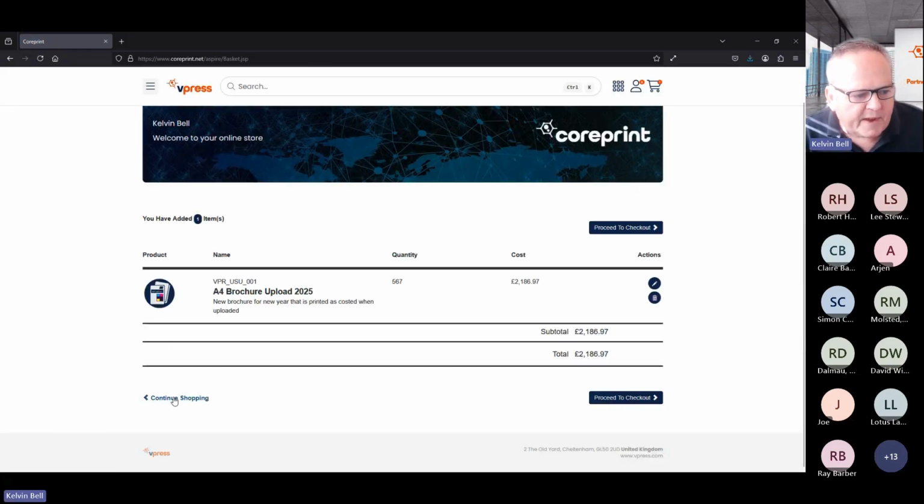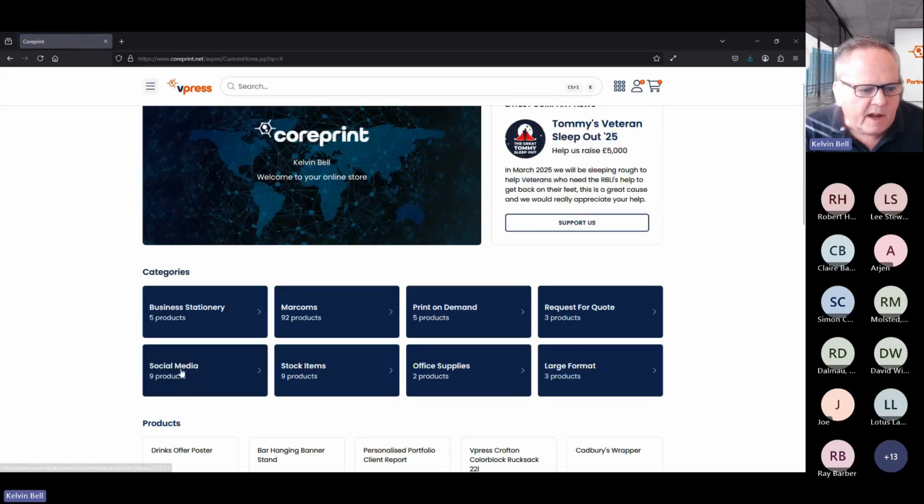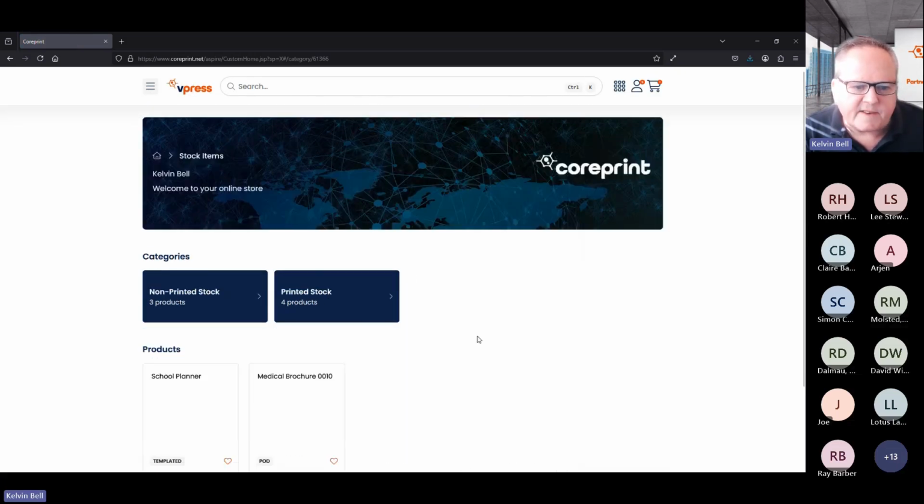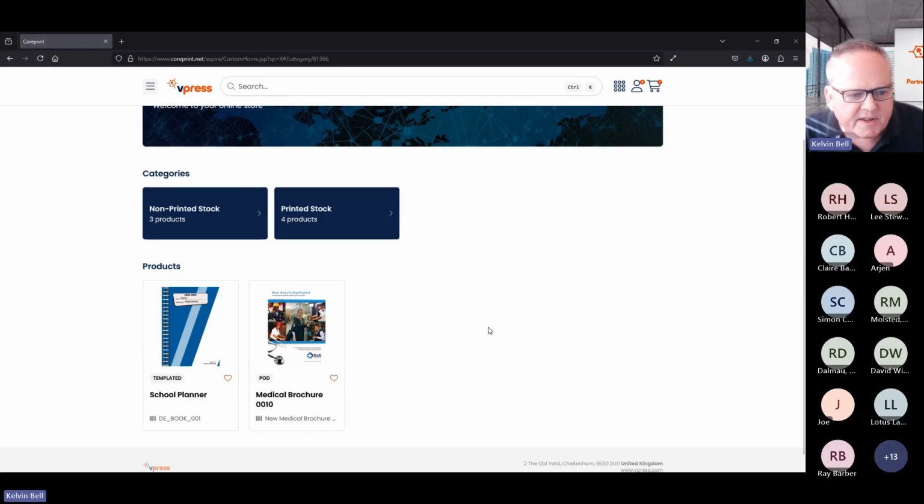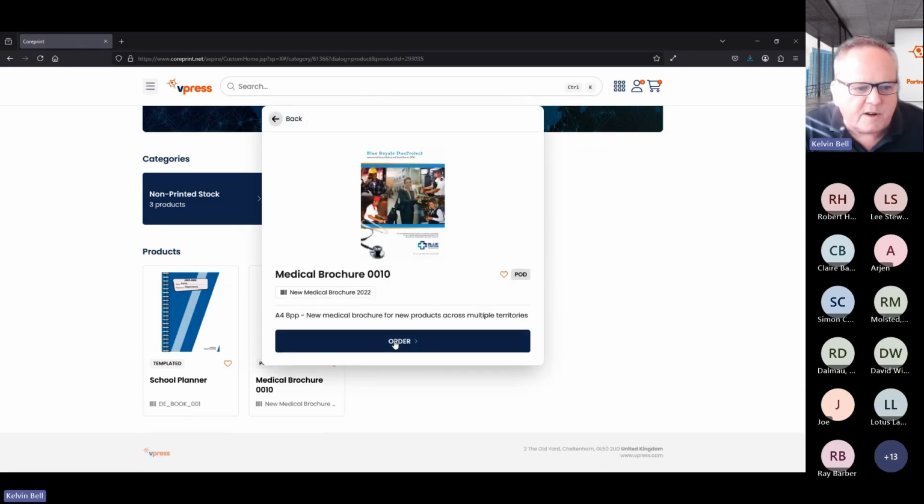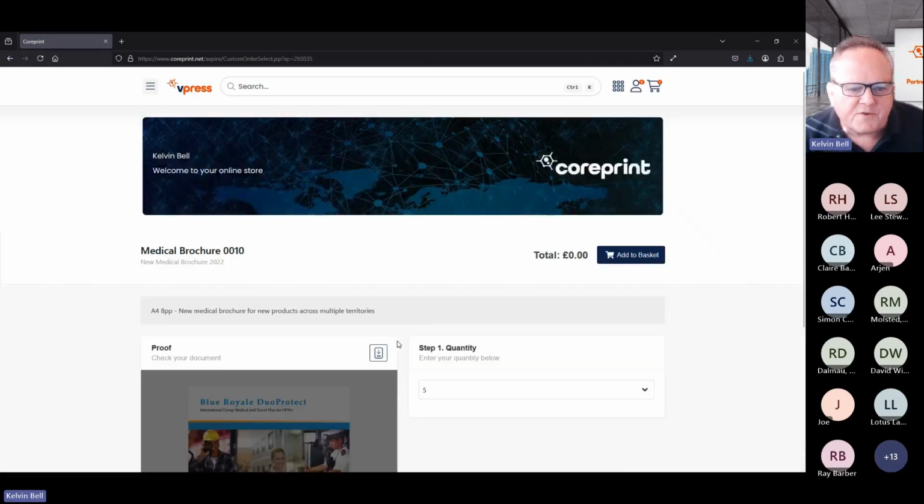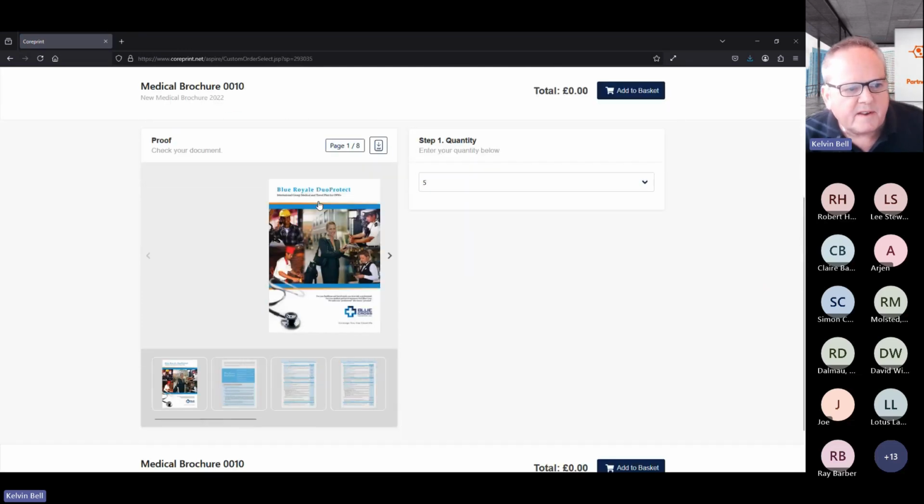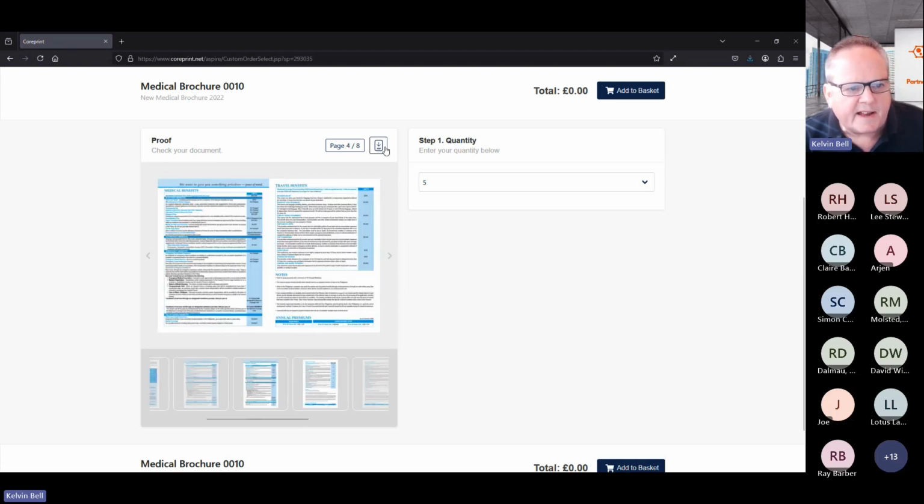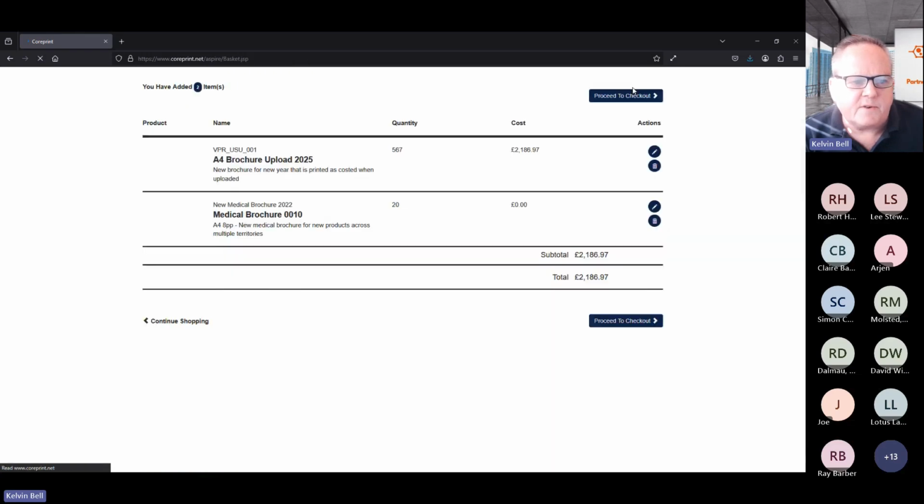So I've got one product in my basket, and I'm going to continue shopping. I'm going to go into a stock item and look at a different kind of product here. This is where there's a medical brochure on the system and the system is holding the artwork, so it's centralized artwork for the customer. This is a US medical brochure. I can flip through the pages, I can access a PDF, and I can order a drop down quantity. There's no price associated to that, so it might just be centrally held artwork that the customer can call off. I can add that to basket like so.